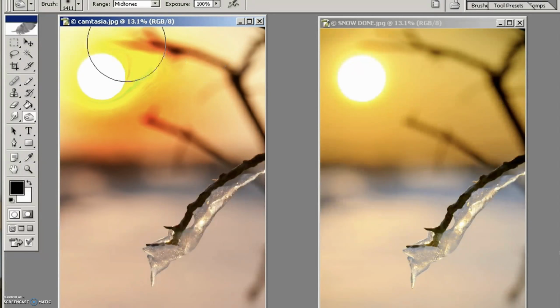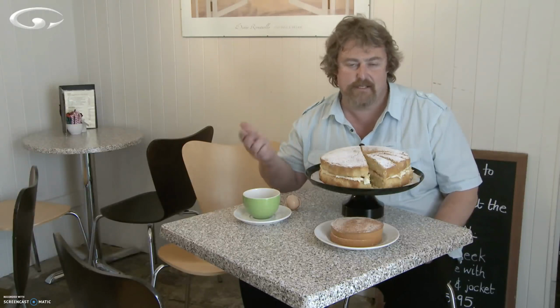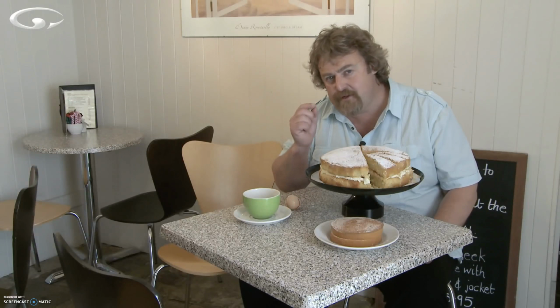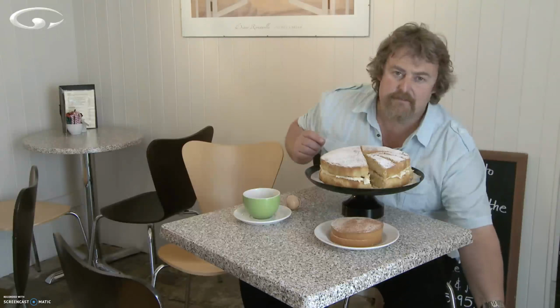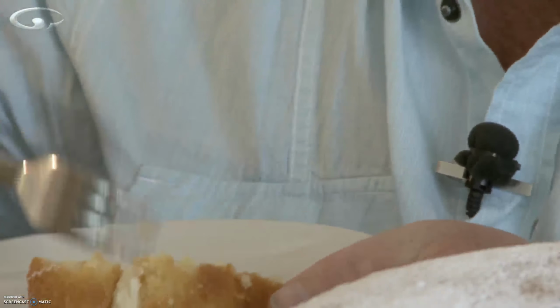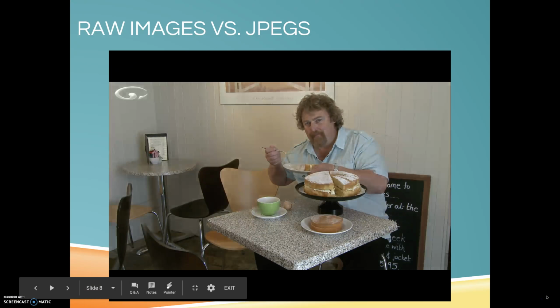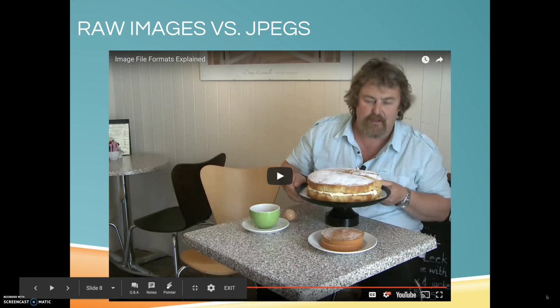Now, I'm not suggesting that you should always shoot RAW files any more than you should always bake your own cakes. There's issues of time and convenience to be thought about too. But if you do take the trouble, the results are usually well worth it. It's a goodie. All right, so you can definitely see the difference.